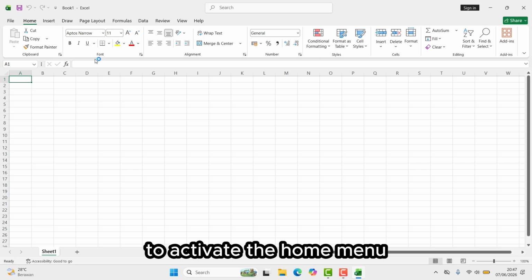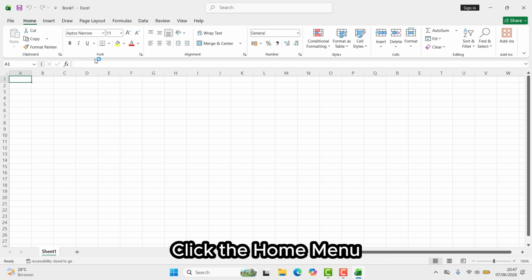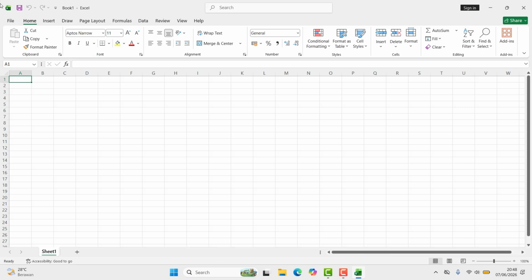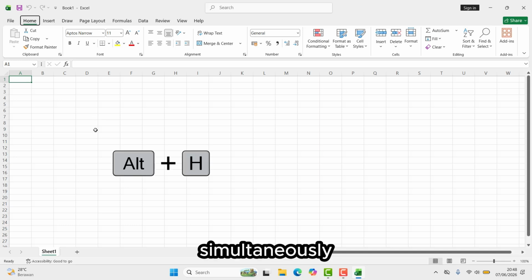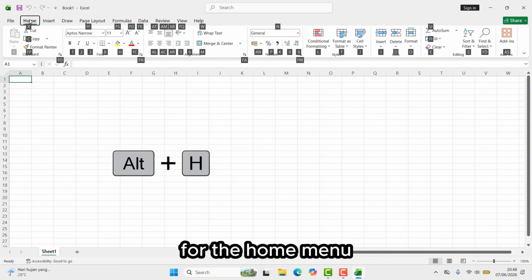To activate the Home menu, click the Home menu on the Menu tab. This is the entire Home menu. Or press Alt+H simultaneously, and the Home menu will be on.